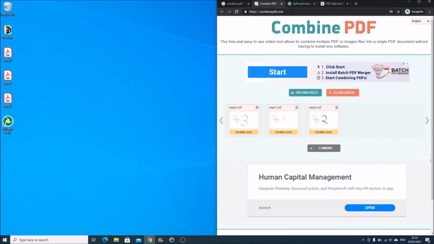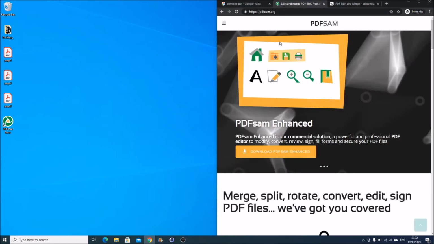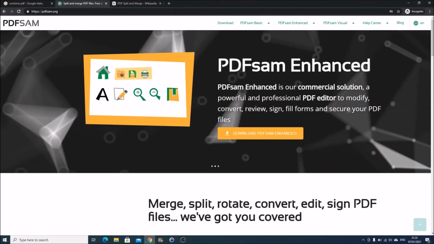Since this tool does upload the content to a website, if it is sensitive data, I don't prefer to use this option, but I'd rather use something which I can do fully offline on my computer. So for that purpose, PDF-SAM is a very good tool.